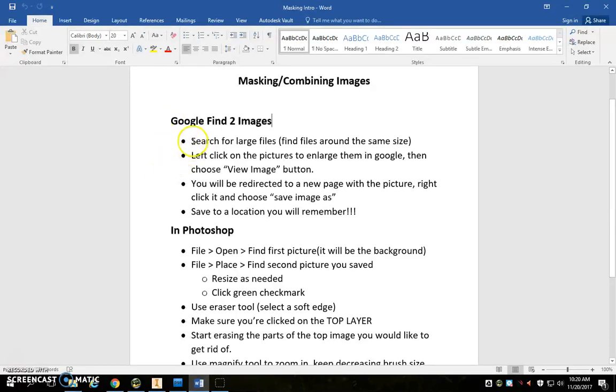We want to search for large files. Find files around the same size as well. If you have one image that's 200 by 200 pixels and one that's 4,000 by 3,000, they're not going to be near the same size, and they're not going to look good together.